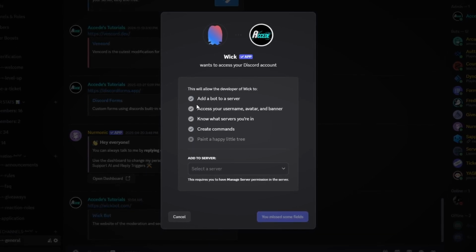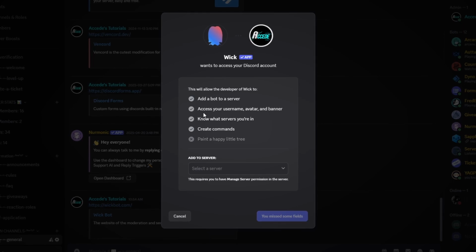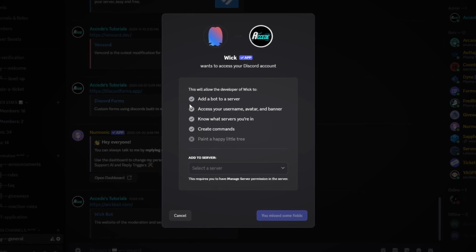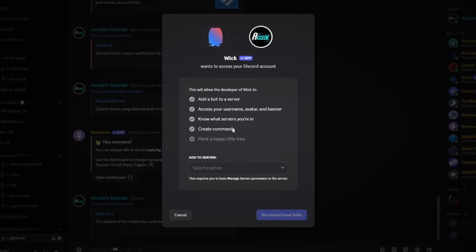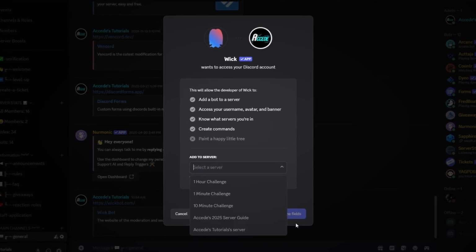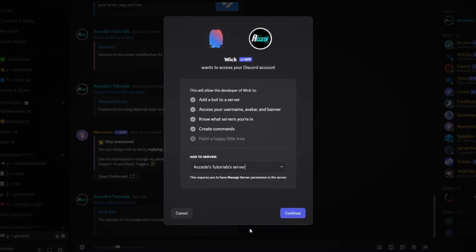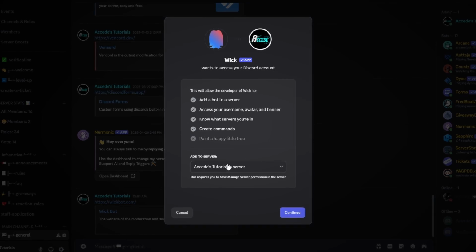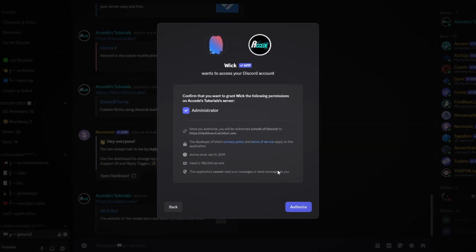It'll say what it's doing, so it's simply adding the bot to the server. It'll gain access to your account, but that's normal. It'll know what servers you're in, and it'll be able to create commands. You'll choose the server that you're adding it on. In this case, it'll be my tutorial server, but of course choose whatever server you are adding it to, and then you'll click on continue.